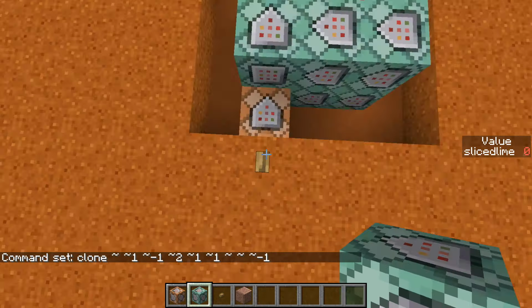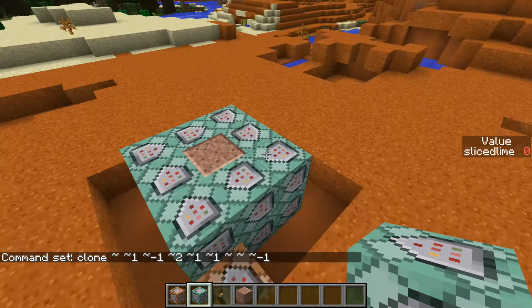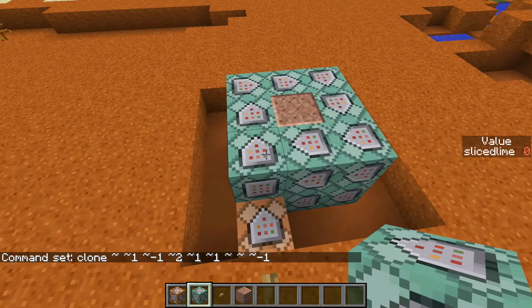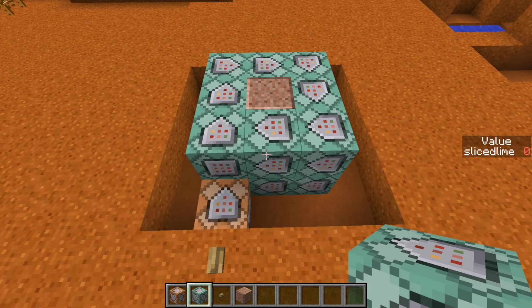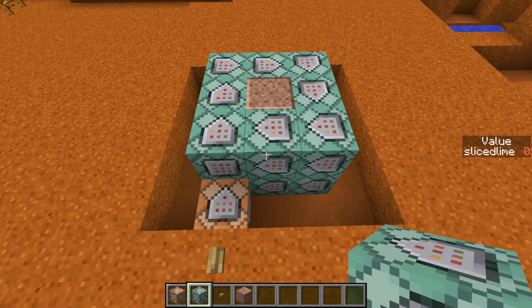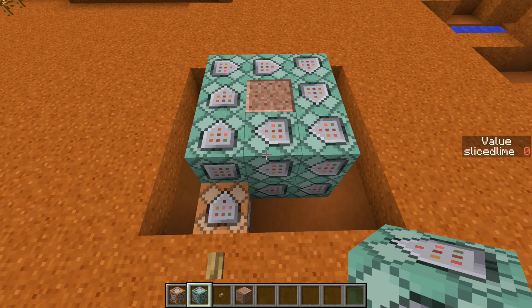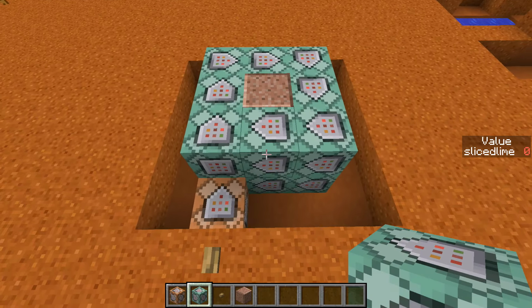Now, I'm not going to click this button, because if we did this, we would spin around in this loop indefinitely. Or at least until we hit the max command chain limit, which was also introduced in the last snapshot, 17w16b, which is this one. This is actually the entire reason that limit exists, because otherwise we would freeze the server. It would spin around forever inside this loop. But that's almost never what we want.